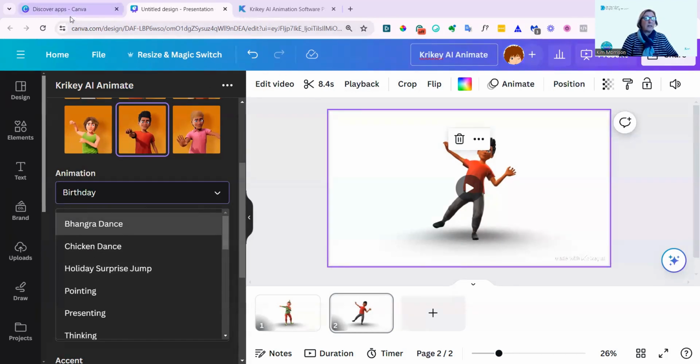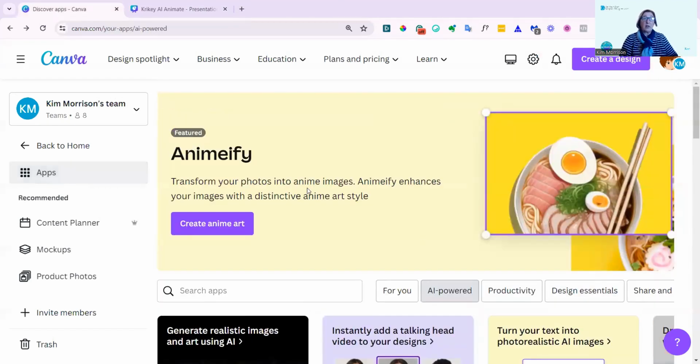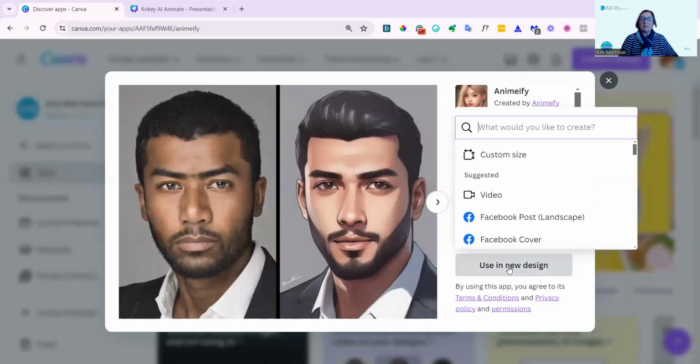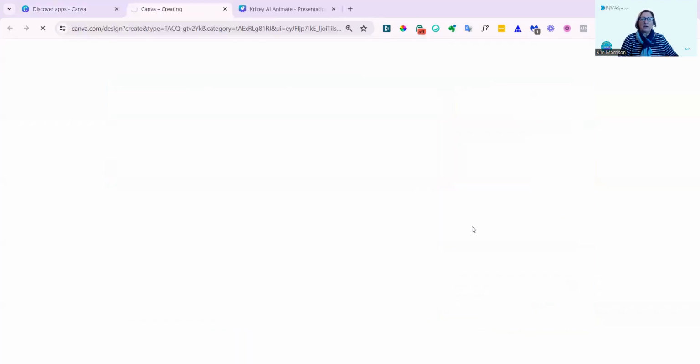Now let's go back to Discover Apps. And then look at this big one that's featured here, which is Animeify. I think that's how you say it. Create a new art, and I'm going to use it in a new design. And again, I'm going to put it as a presentation so we can see it easily.